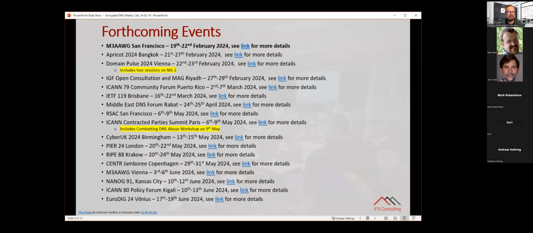Okay, a whole bunch of events as always. Just two I mentioned, which are highlighted. Domain Pulse in a week or so's time in Vienna. I noted, looking at the agenda, it's got 2 sessions on NIS2, on the first day, I think it is, on the 22nd. So if you're interested in seeing how that applies in the DNS arena, then those 2 sessions could be worth your time.